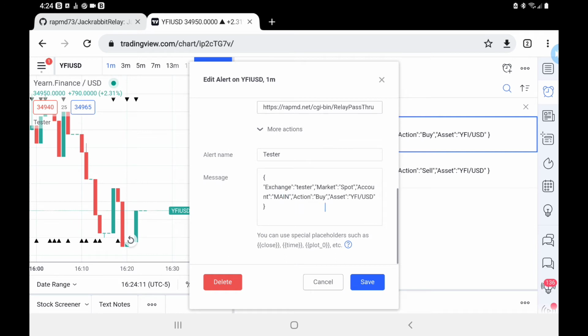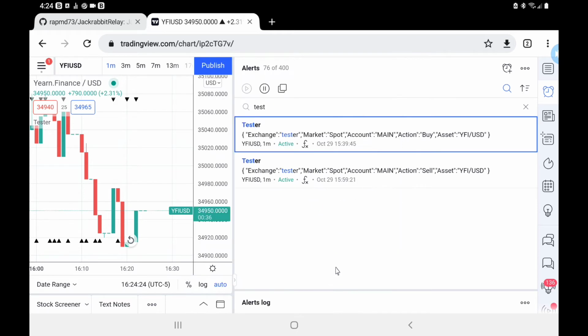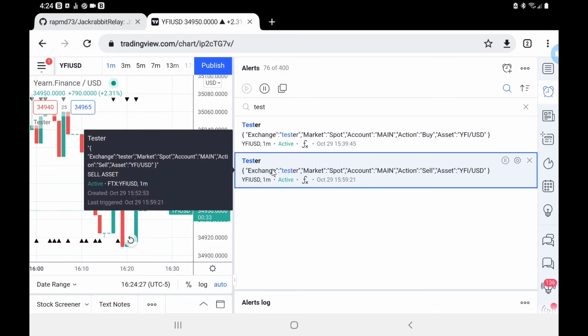Here is the message. Standard Jackrabbit Relay message. I have one for buy and one for sell, so I can test both sides of the framework. These messages go off once per minute, so I can actually sit and watch my server function.